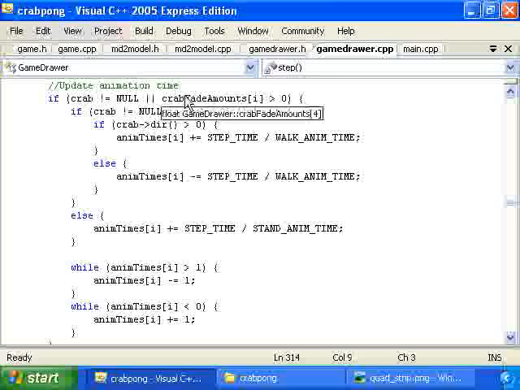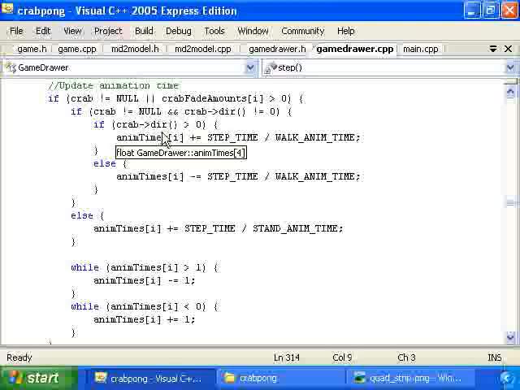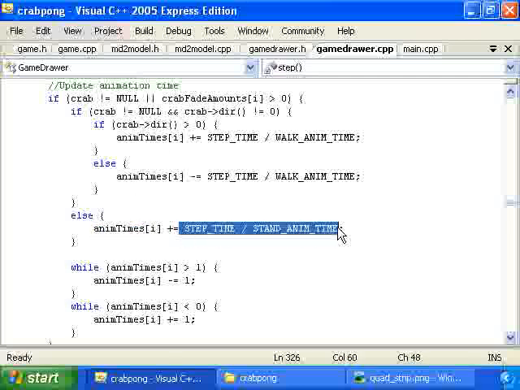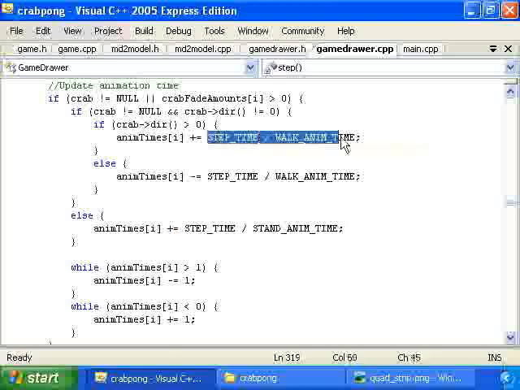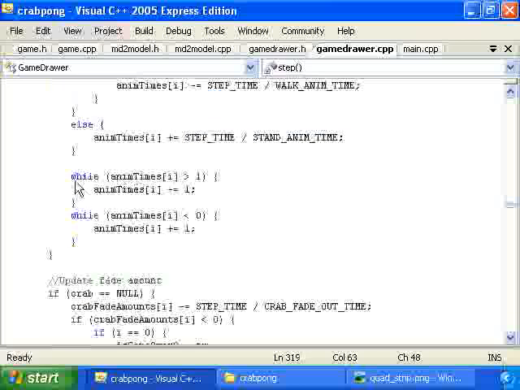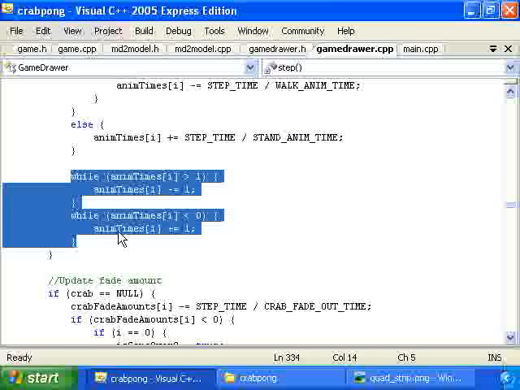So what we'll do is if the crab is not removed from play, then we'll just check which direction the crab is going, and if it's just standing, we're going to increase anim times by step time divided by stand anim time. And if it's walking, we're going to change it by step time divided by walk anim time. And we'll either increase it if we're going in the positive direction or decrease it if we're going in the negative direction. So in other words, we'll be running the animation forwards if the crab is moving in the positive direction, and we'll run the animation backwards if it's moving in the negative direction. After that, we'll just use these loops to make sure that it lies between 0 and 1.